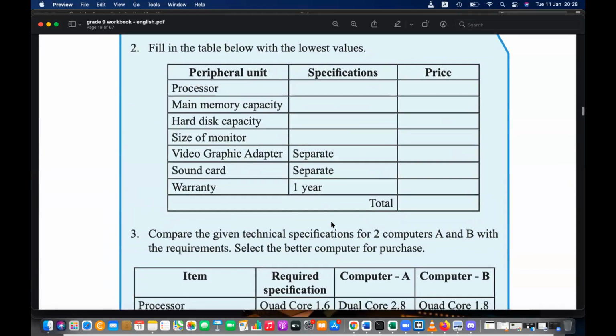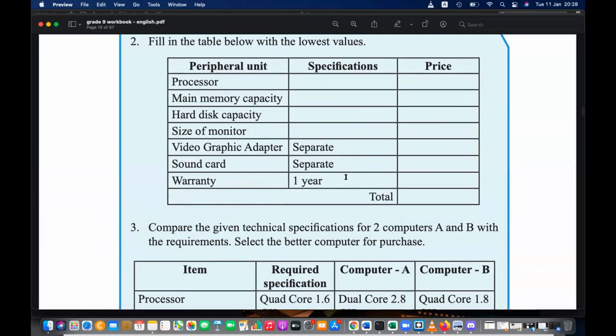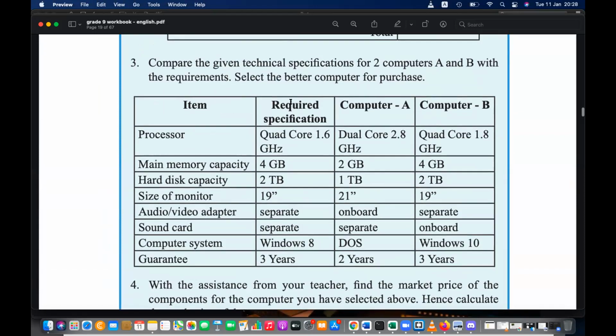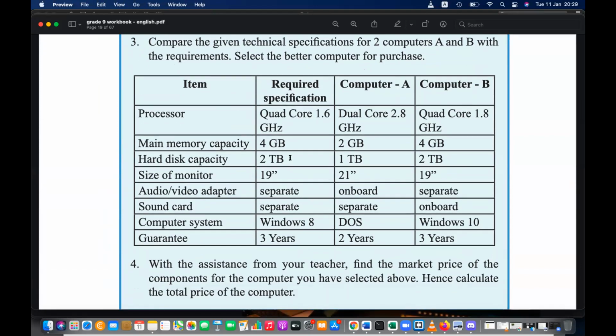So the next activity is, yes, lowest values, the cheapest one. So the same thing again you have to do. And question number 3. There is a requirement specification given. It's a requirement from some user. And there are 2 solutions, computer A and computer B. They are asking which one is matching or closely matching the requirements given. So which is suitable, A or B? Read the requirements and see. Which is suitable, A or B?